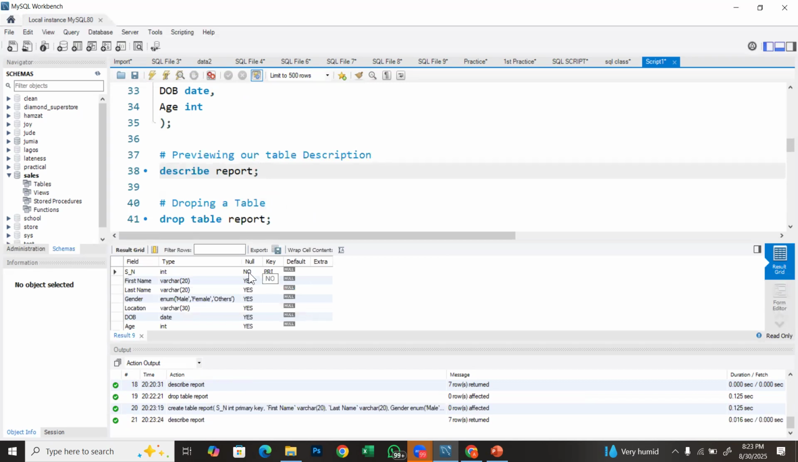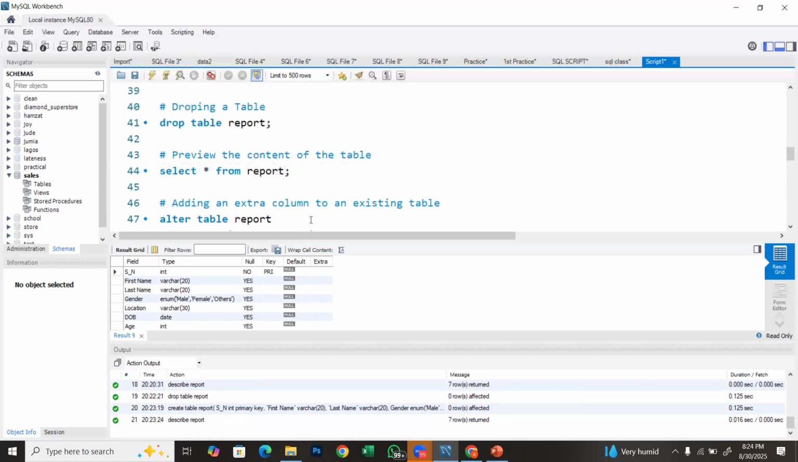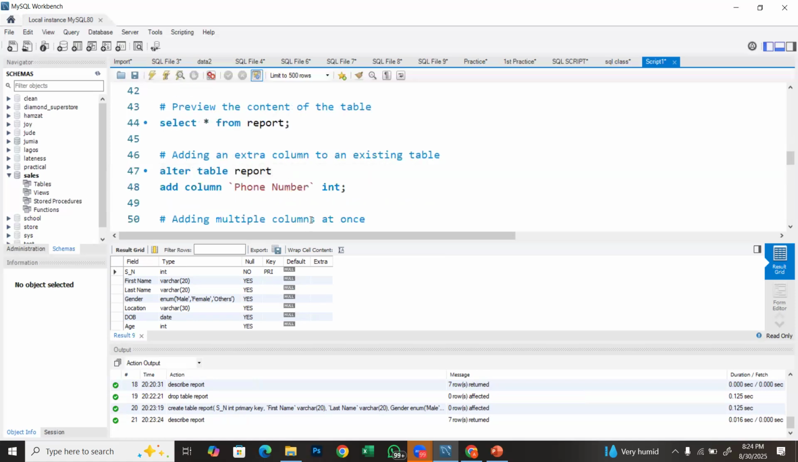And here you can see null is no, which means even if you try to input another piece of information without a serial number, it's not going to take it. Do you understand? It's not going to take it because it is not null and it is the primary key. It has to be unique. So if you try to run the same primary key twice, it's also going to give you an error.